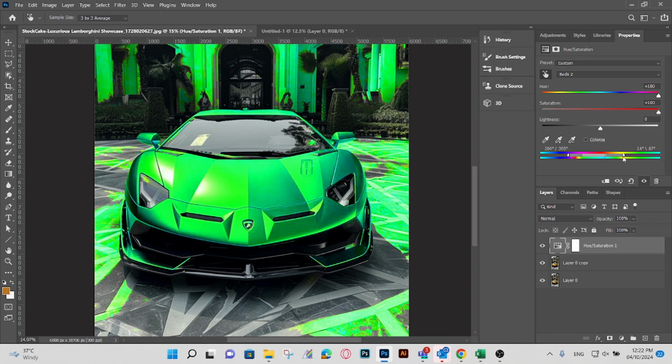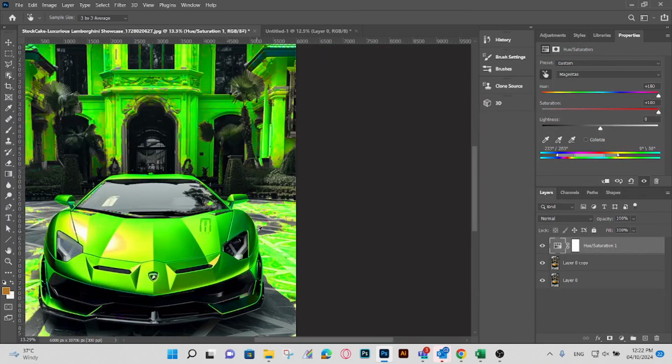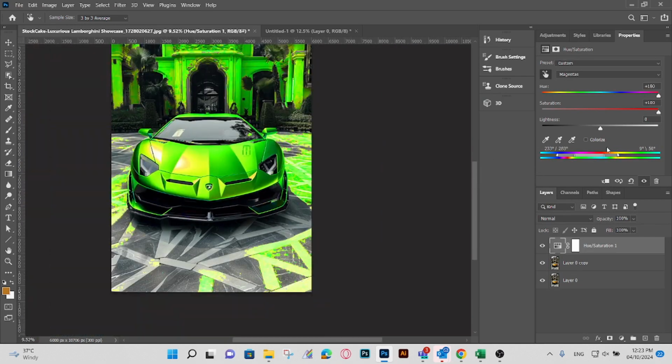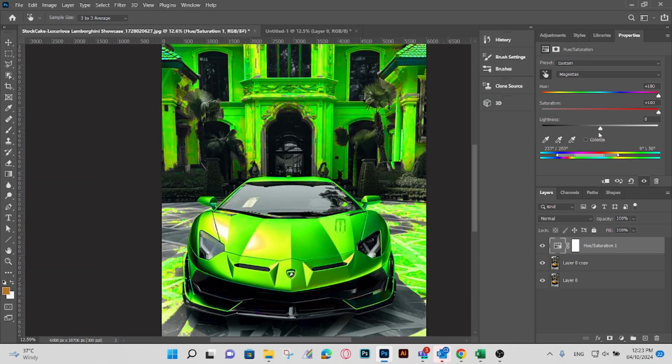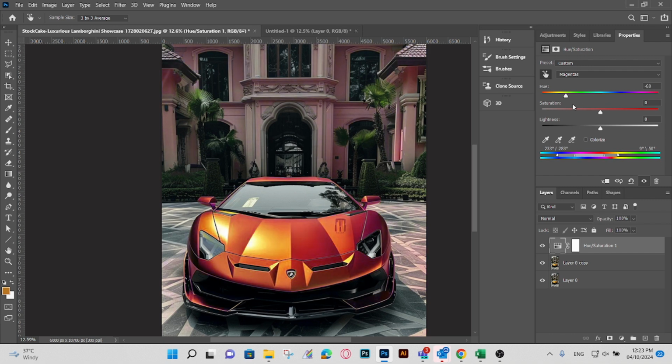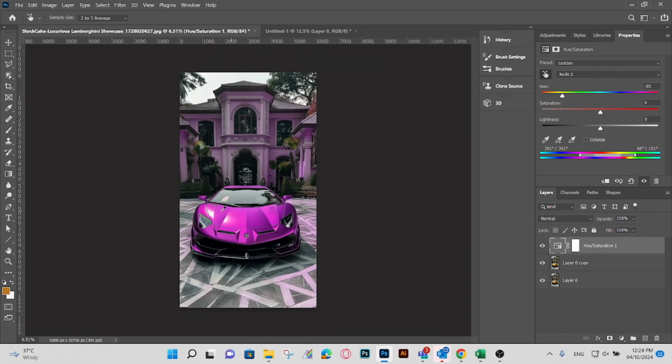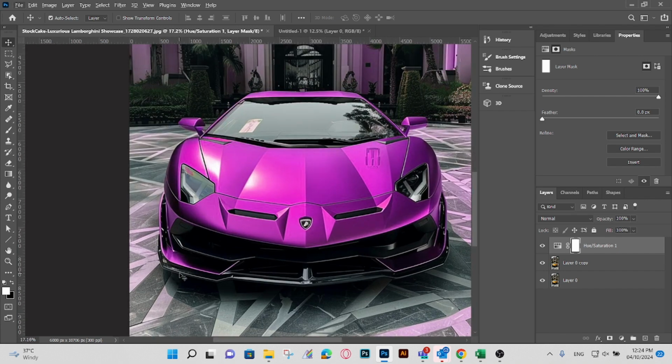Drag both end sliders away from the center sliders to soften the color blending. After finalizing, drag the slider of hue to select any color you prefer to replace the original color. Then decrease the saturation a bit to a point where only the color of the car has changed, but not losing the vibrance of the color.